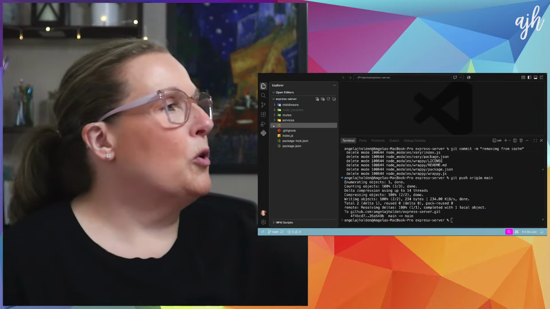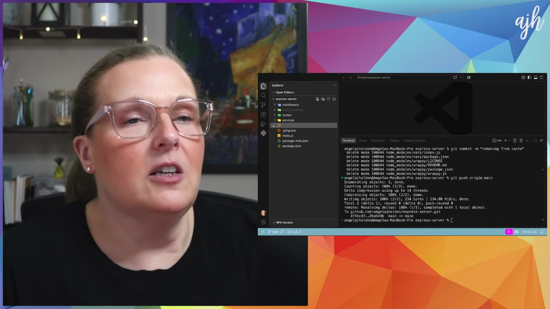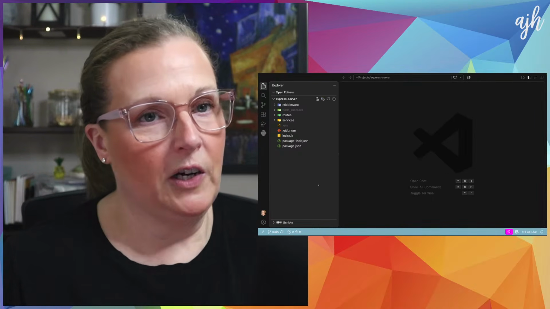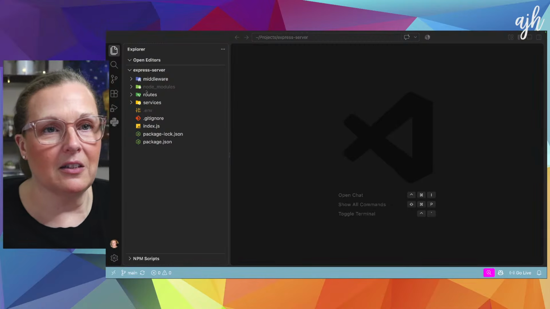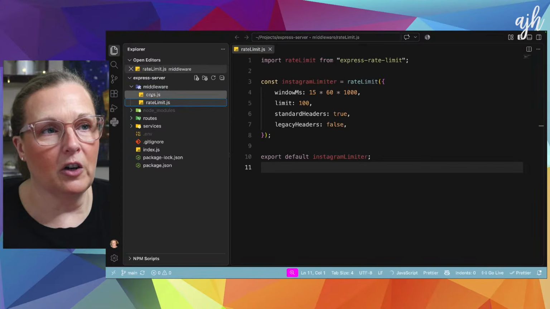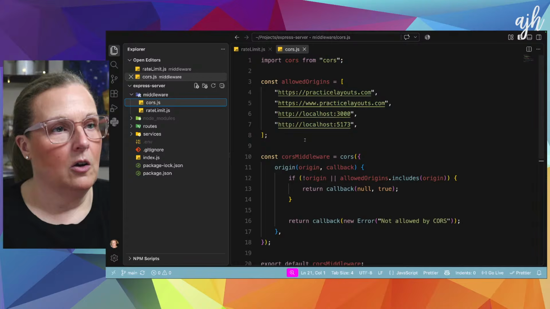Yeah, so I'm just thinking about local development and how we want to deal with that. Because here's what I don't want to do. We'll have to come up with a system. So here's our middleware. So here's our rate limit. Here's our CORS policy.